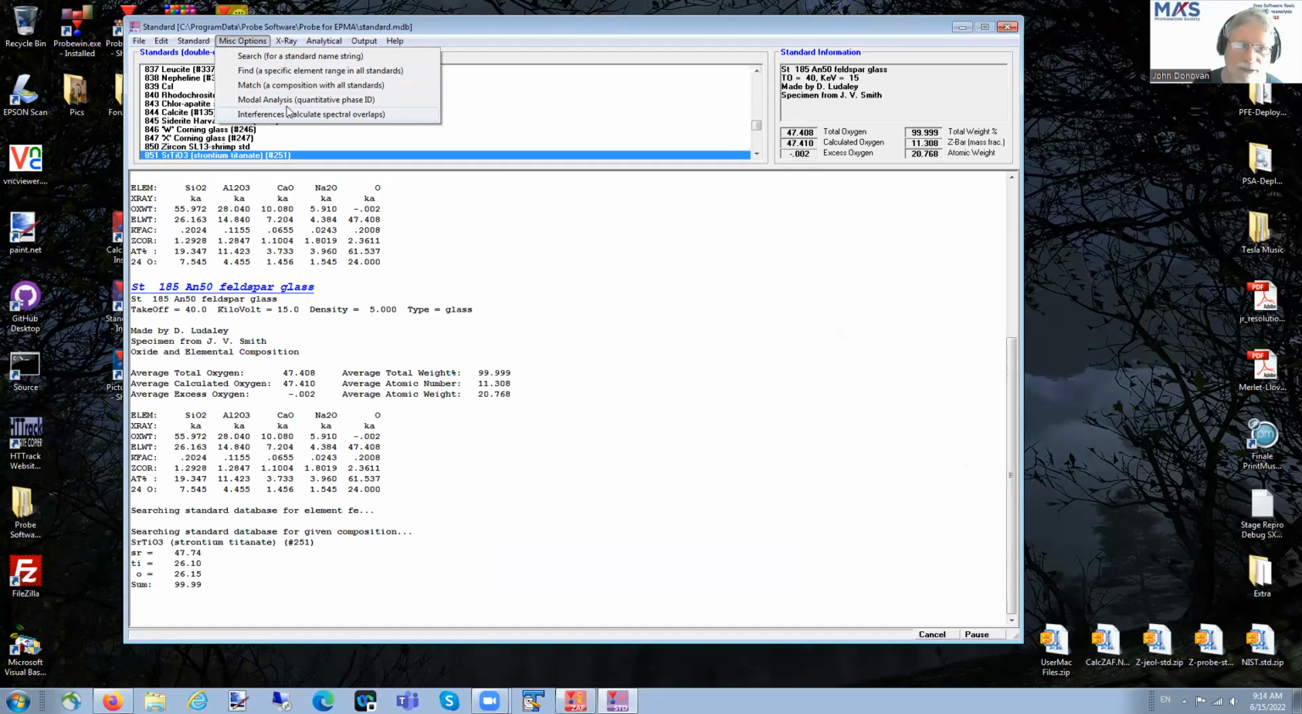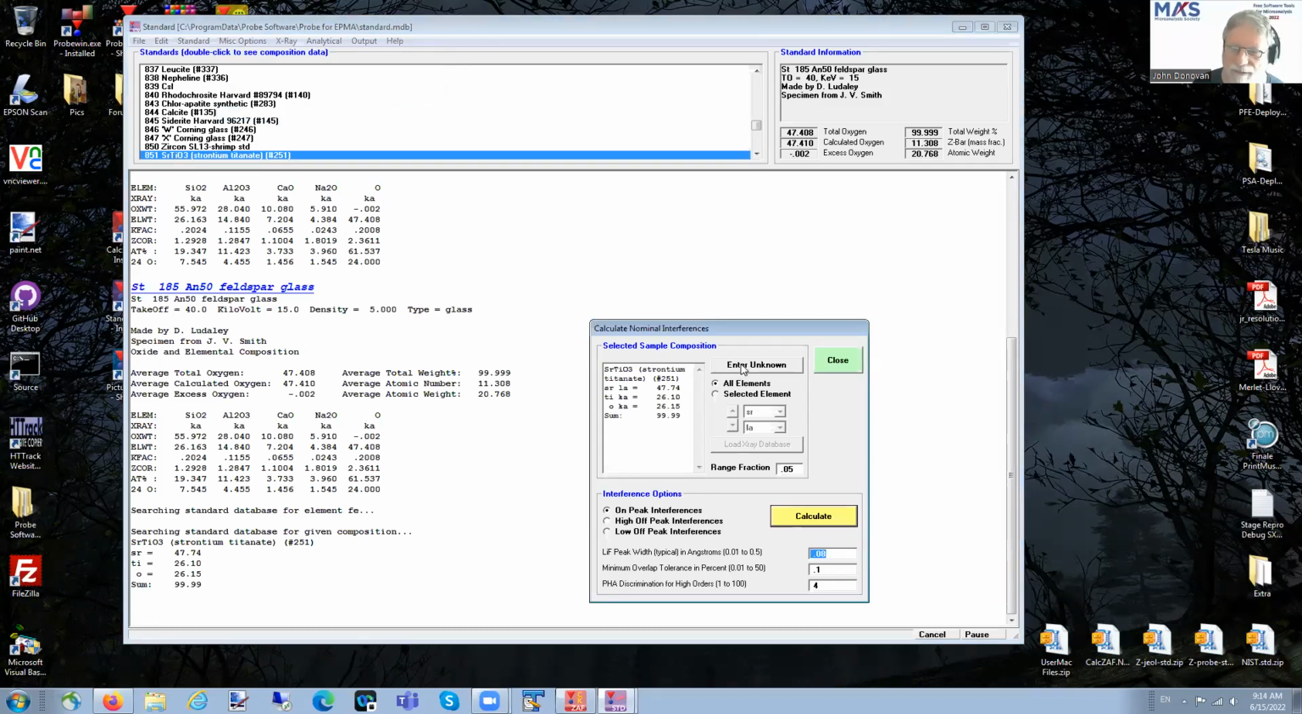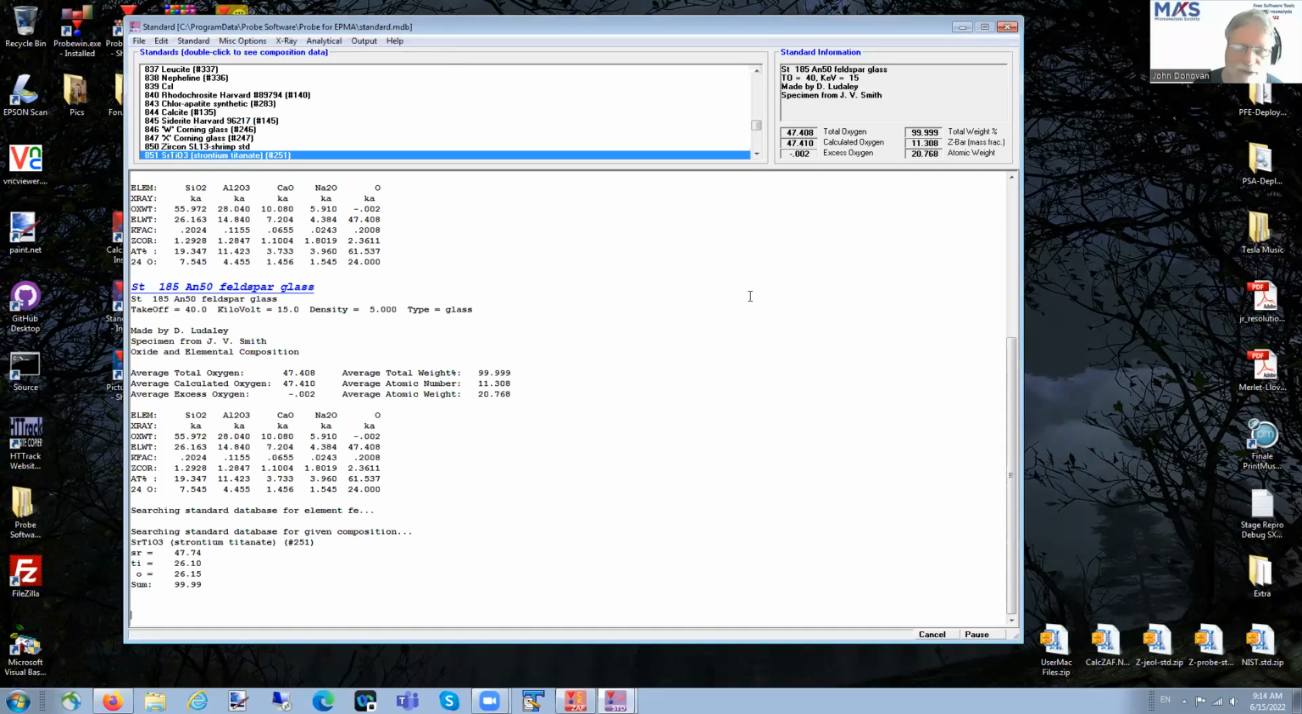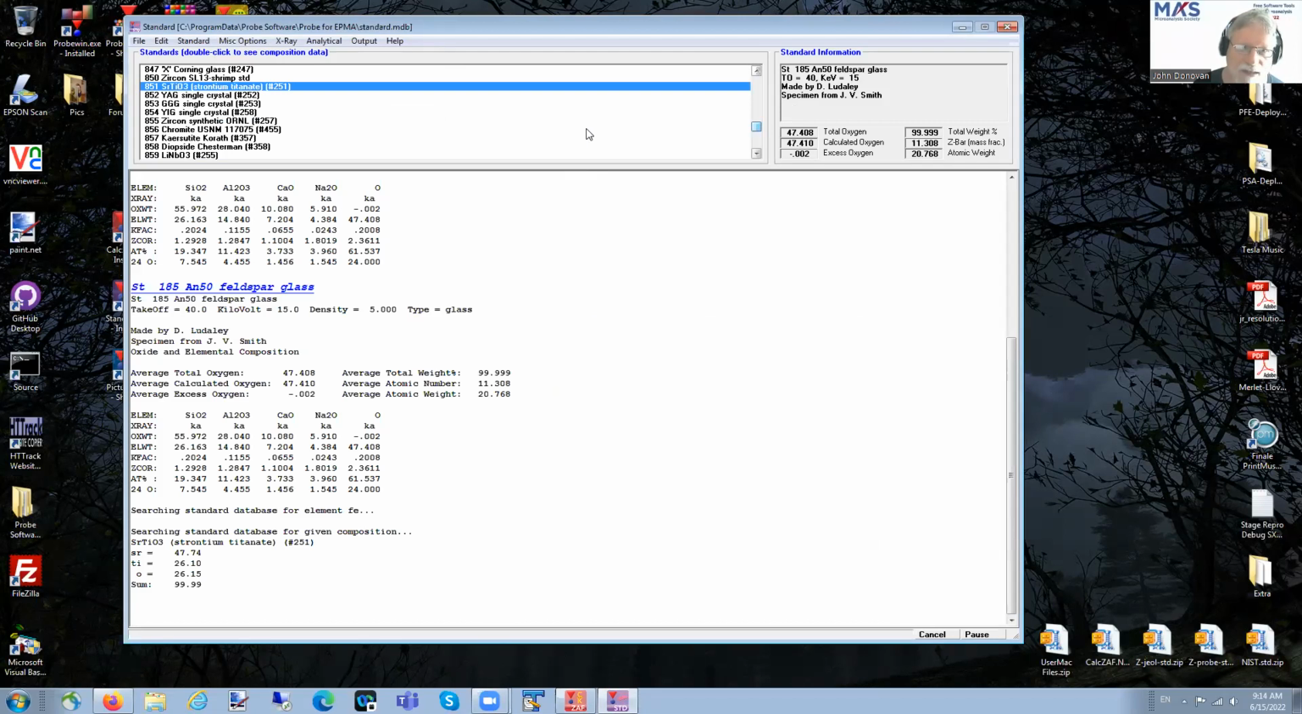And then there's a modal analysis option here. I won't go into that because of time, but you can also calculate nominal interferences. Let's put in something that might be a little bit more interesting. Okay, let's put in that Hastelloy again.